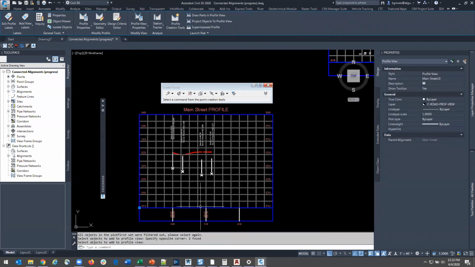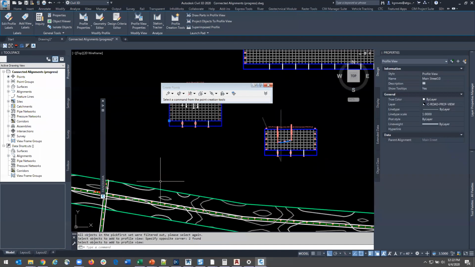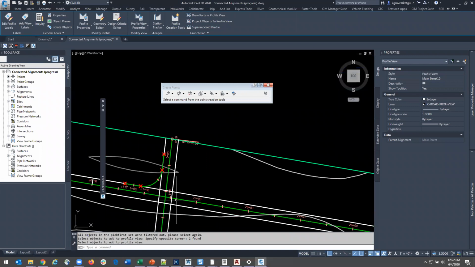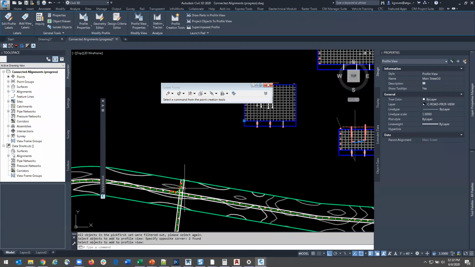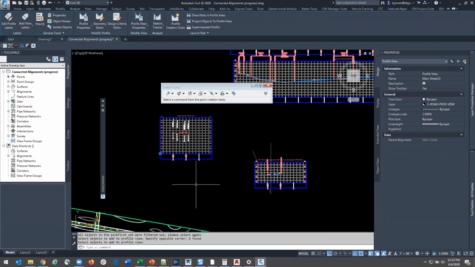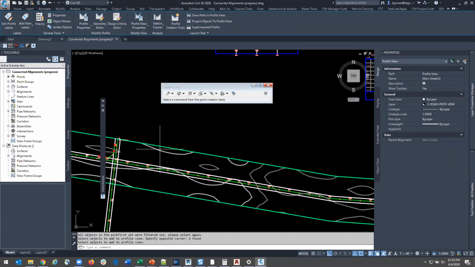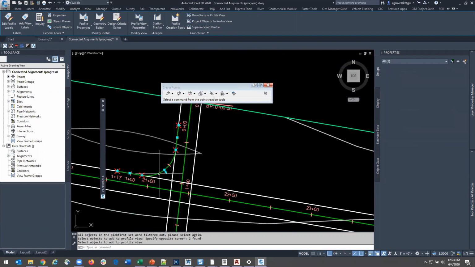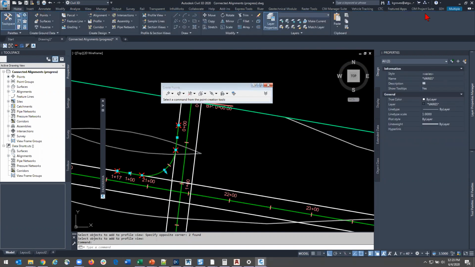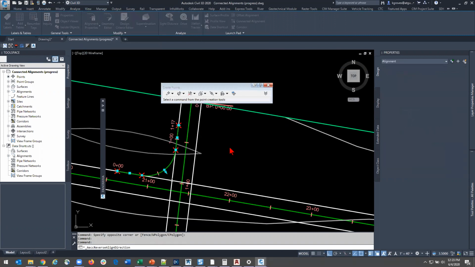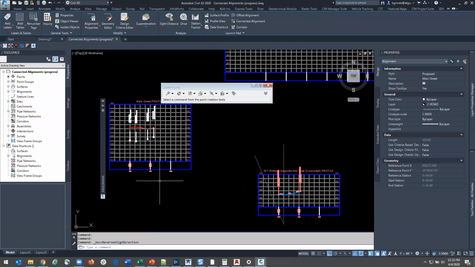But these COGO points don't tie in with my parent alignment. They don't tie in with the profile that they came from. So if my center line changes, or if my offset changes, I got to start all over. So what we're really going to be interested in doing here is, one, flipping the stationing of this offset alignment, because my other one is the other way. Obviously, we would not want to do that in a real design situation.